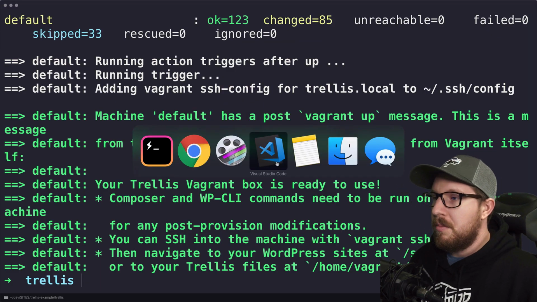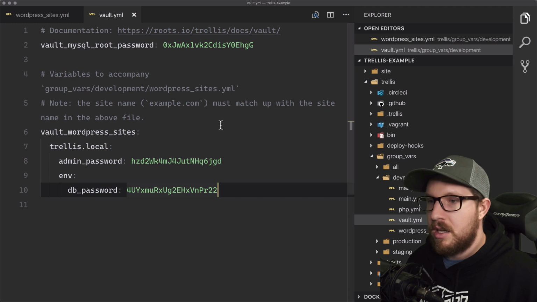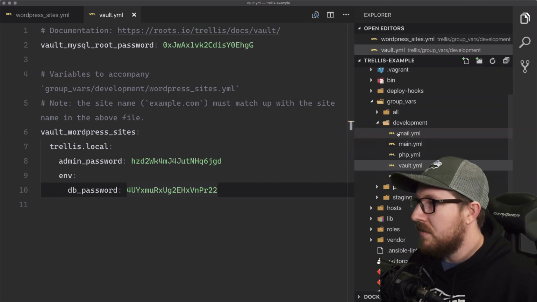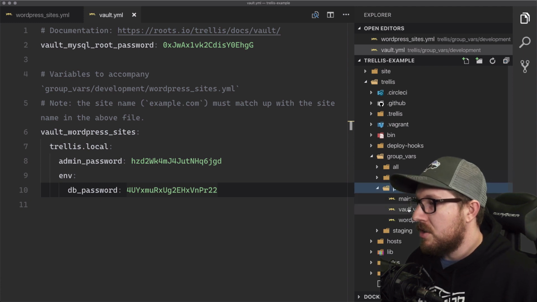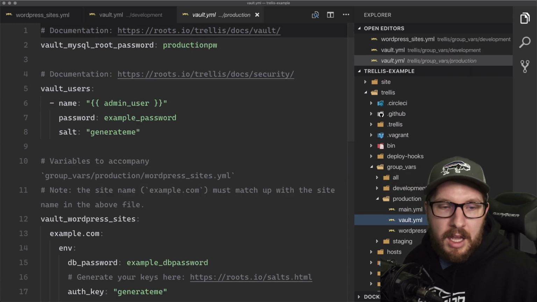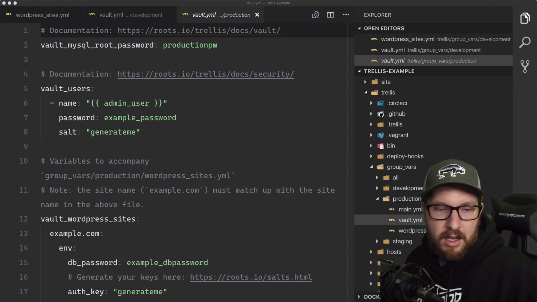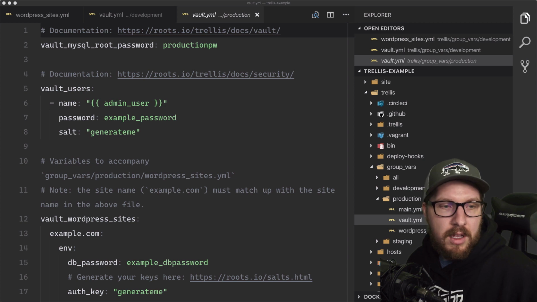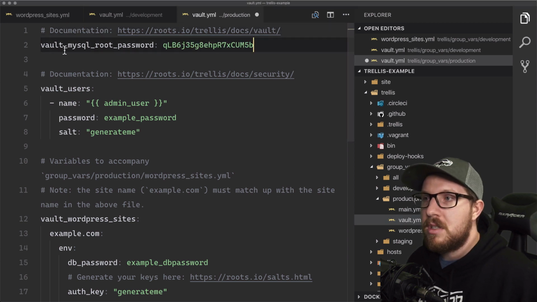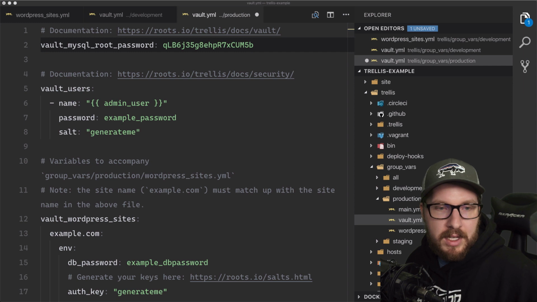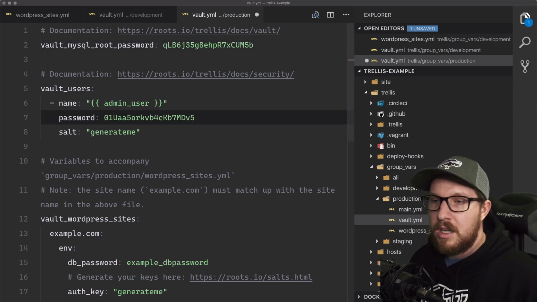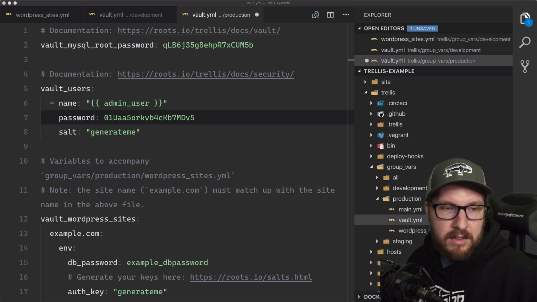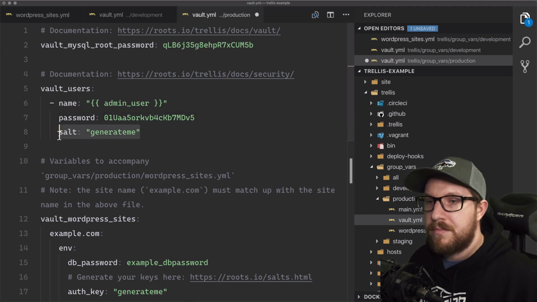So let's open back up our code and let's take a look. Now that we have our development stuff done, let's just go ahead and click out of that. And production, we're going to have our vault, and we are going to change that up to something new. We're going to set our MySQL root password to something unique. We're also going to set the password for the vault users to be something unique as well. The salt is going to be something unique as well.